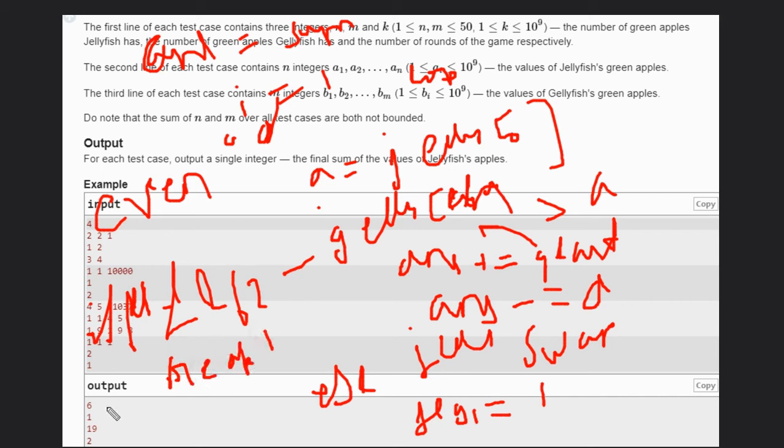Otherwise you will sort both vectors here again. At the end of the loop, sort both vectors, b1 or b2, you can sort both vectors at this point.